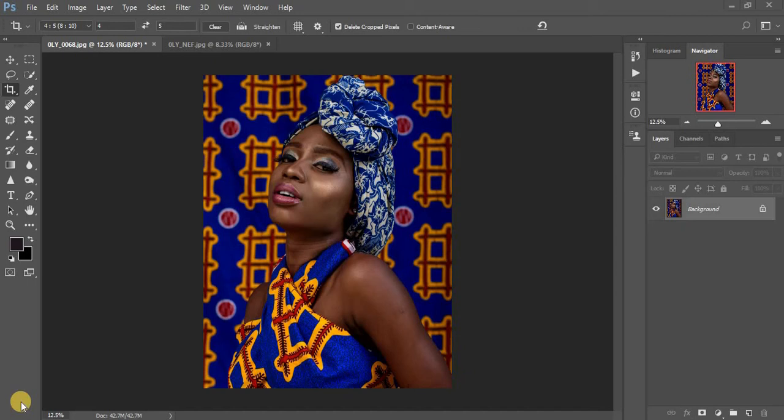Today's story is about skin retouching, and this image was taken by the Silver Concept. I'm going to put his link down in the description so that you guys can check him out on his Instagram. And for this image, I've already done my basic camera adjustments.